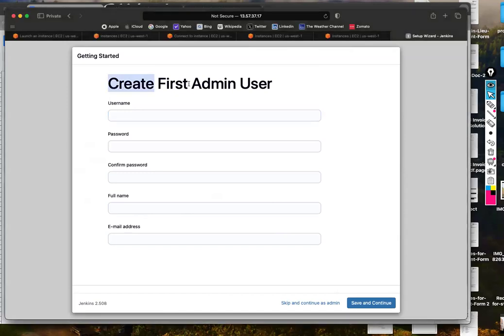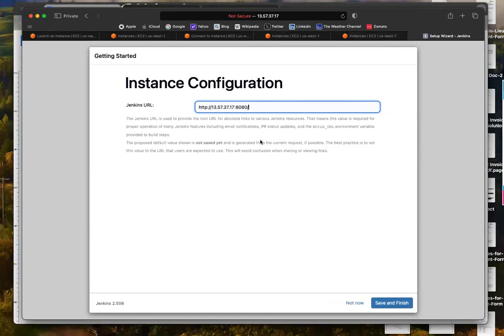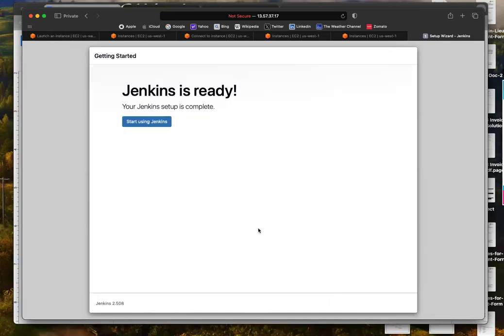All right, guys. So now they're asking me to create my profile. I'll say my username is admin, password is admin, confirm password admin again, full name admin again, email address admin at gmail.com. Save and continue. If you don't save and continue, every single time you log in, it will ask you for the system password. And this is the IP address where your Jenkins is running. Now I'll say save and finish. Perfect. Jenkins is ready. Now I'll say start using Jenkins.